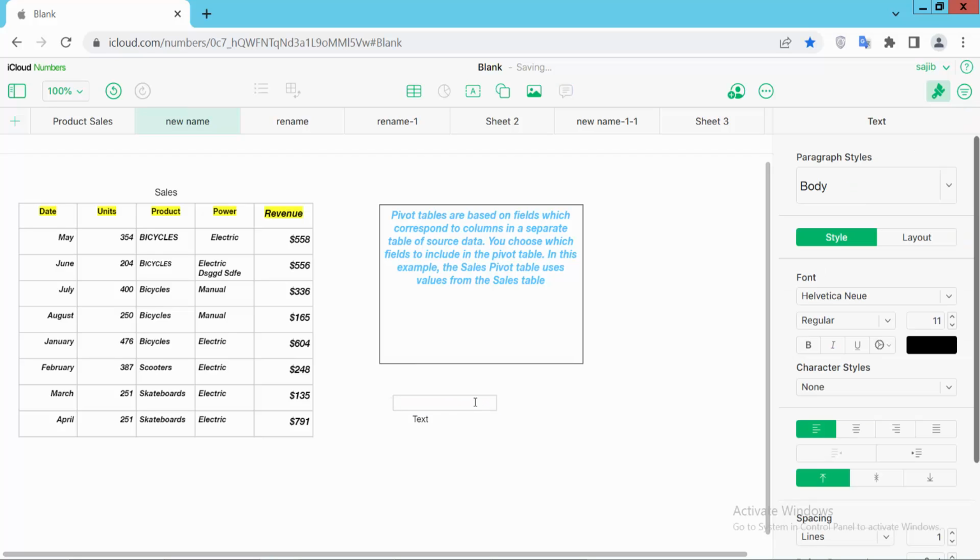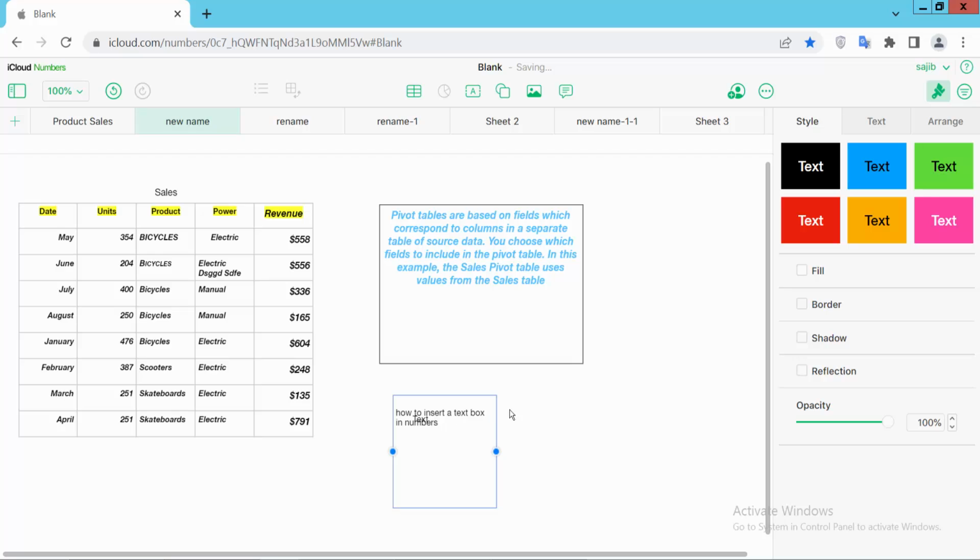Click on this text box and press enter, and type your text or paste text, and see this. Yeah, this is it.